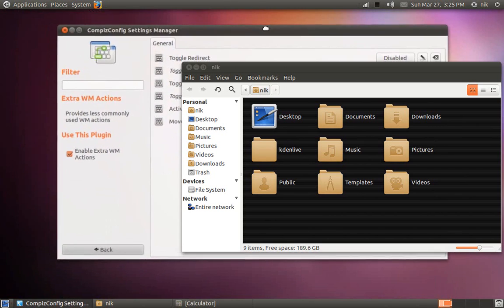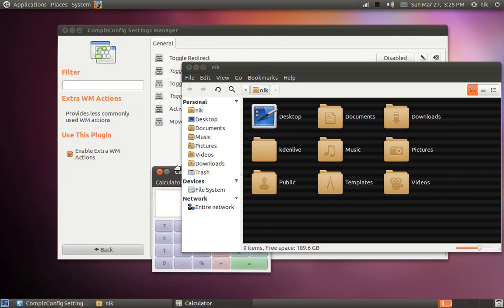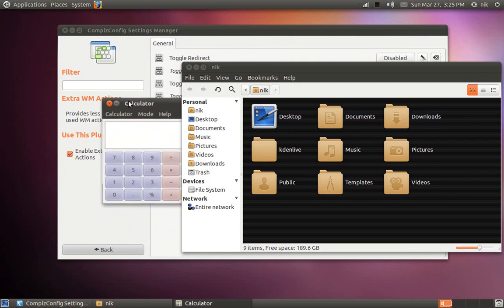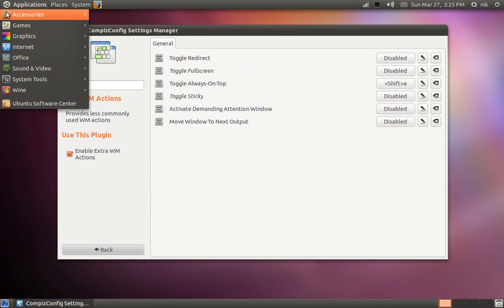And I don't think it matters if I bring something up that's minimized. You see how it stays in the back? So that's very, very useful. I use this all the time with my terminal. It's really useful with the terminal.